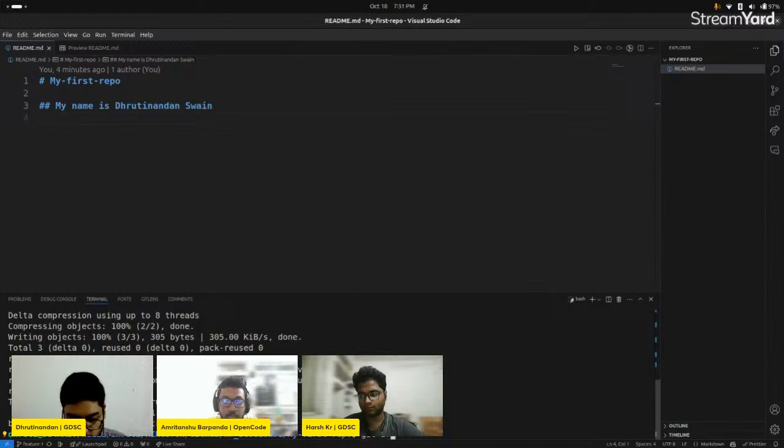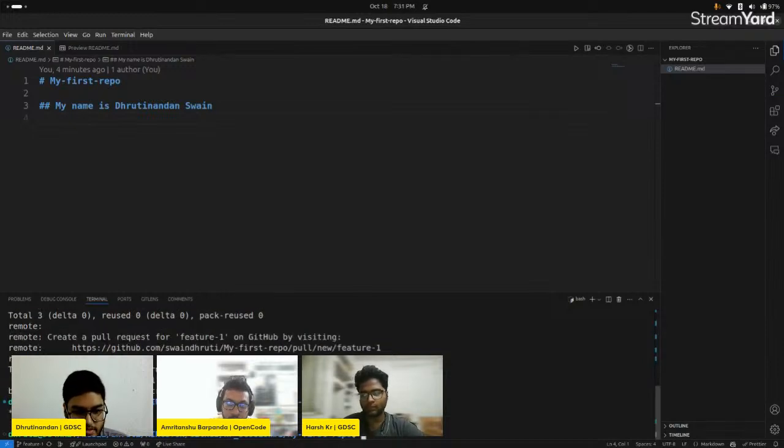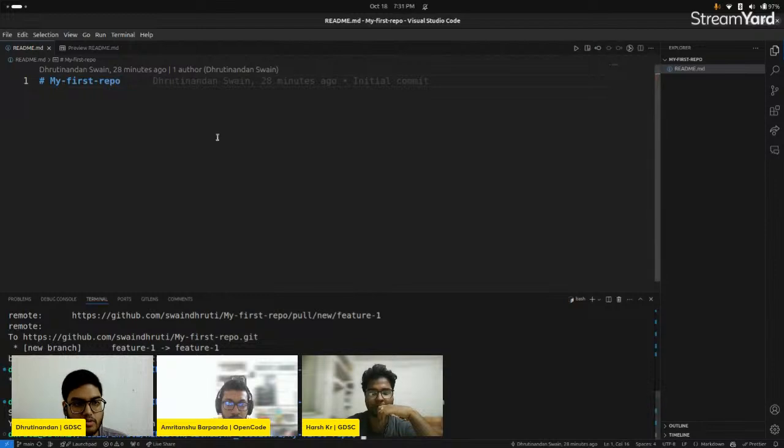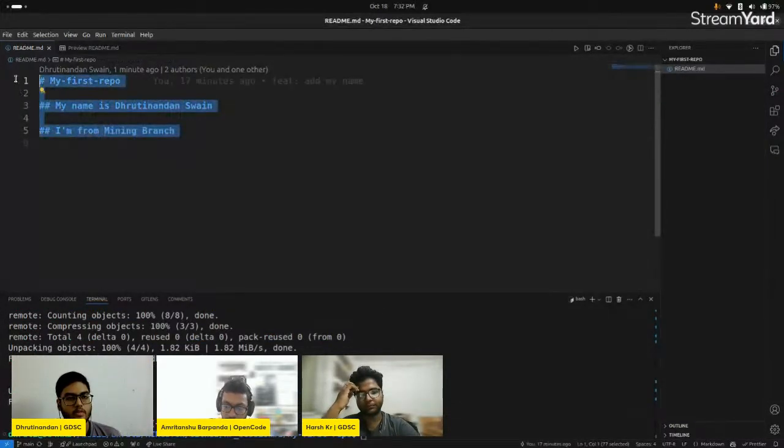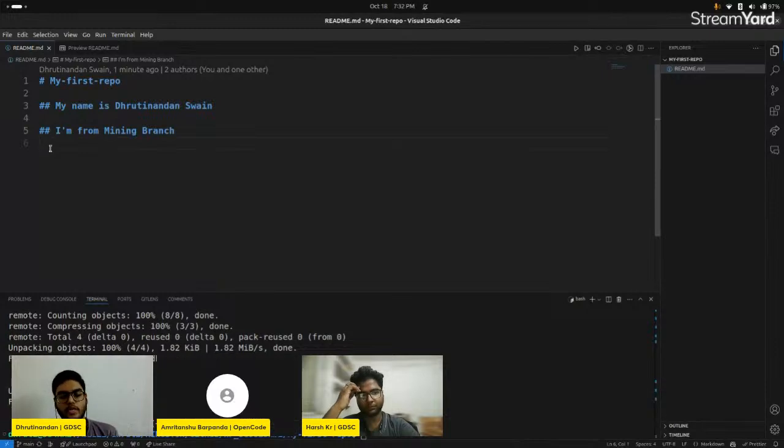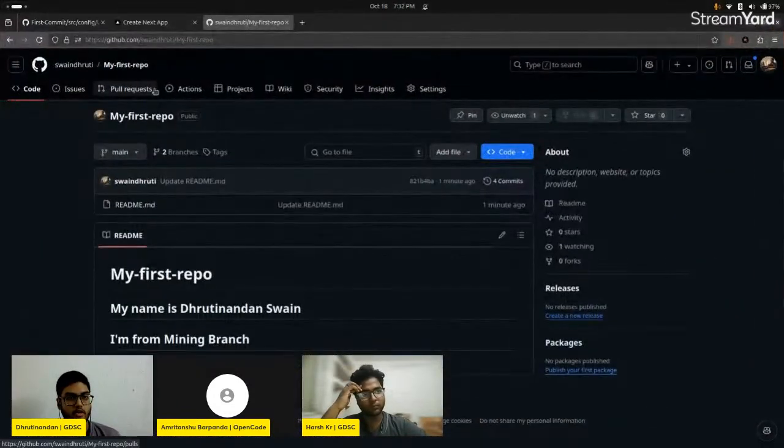Let's first check what branch you are currently on. Git branch. I am on branch 1. Let's check out to the main branch. Git checkout main. Now we have switched to the main branch. So let's first pull the changes. Git pull origin main. Now after pulling the changes, here you can see all my changes are visible. So what git pull does is bring the changes from the remote repo to the local. So that was basically all.